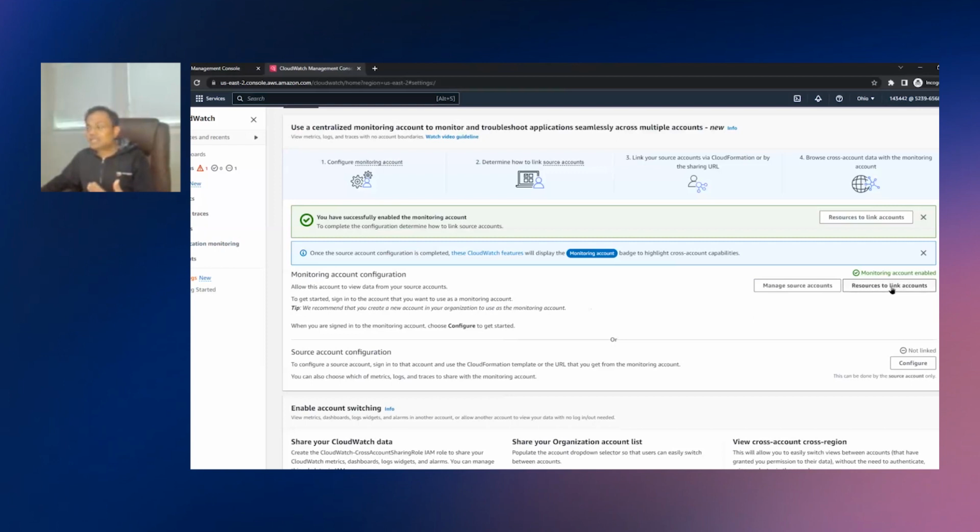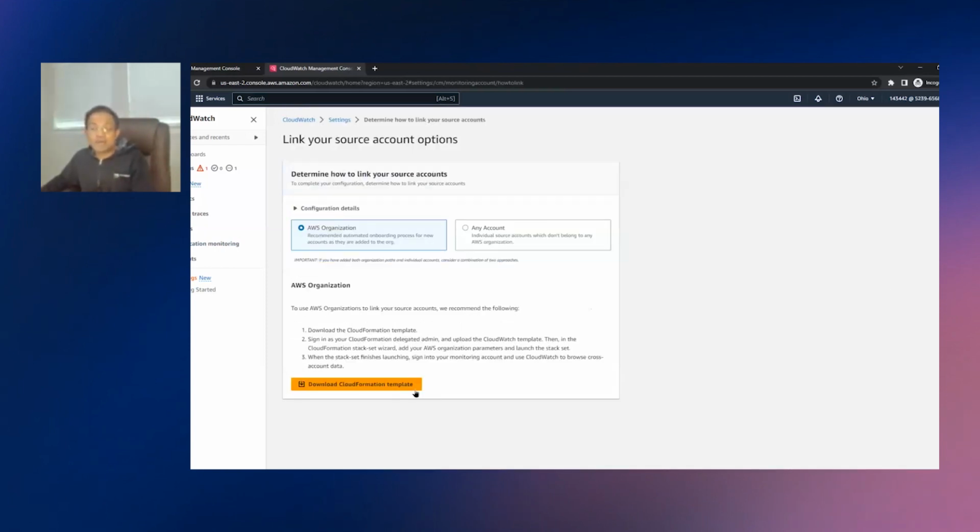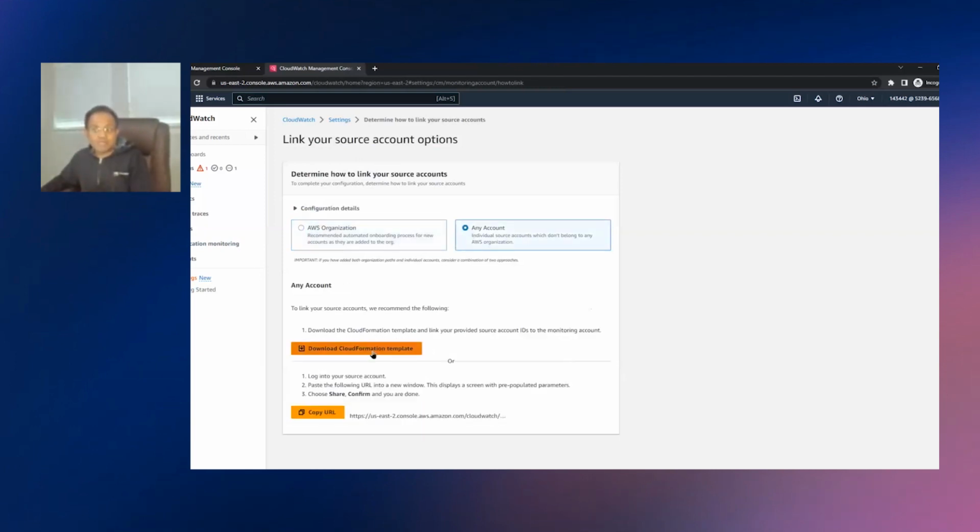As you can see, there is this tab called Resources to Link Accounts. If you click on it, it gives me a CloudFormation template if I want to bring accounts within my org. You also have the ability to bring source accounts, with telemetry data, metrics, logs, and traces, which do not belong to any AWS organization or your AWS organization. Again, there is a CloudFormation template, or you could copy a URL. In this case, I'm going to use that. I'm copying that URL.